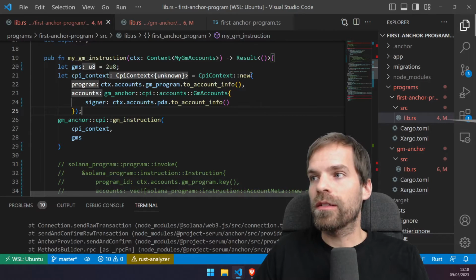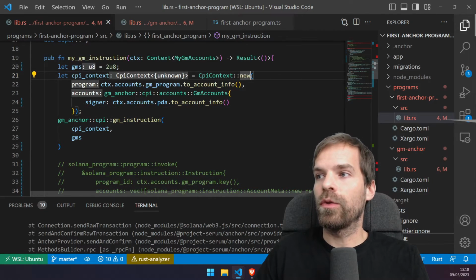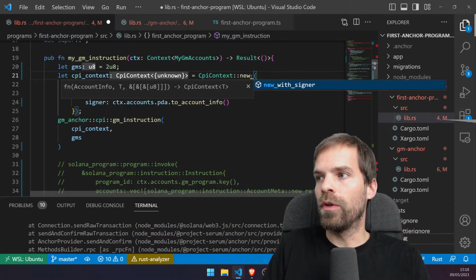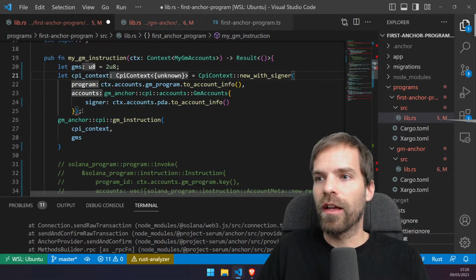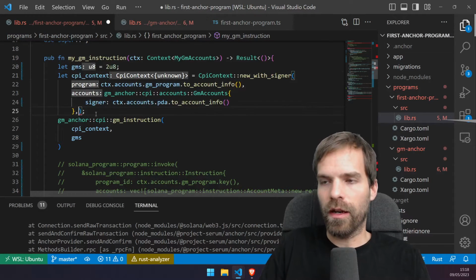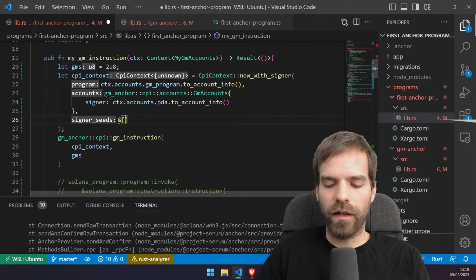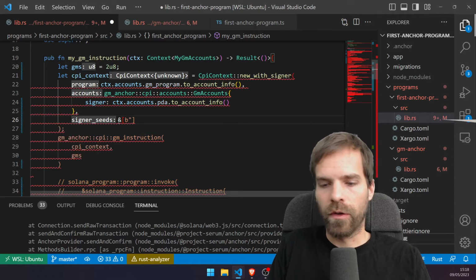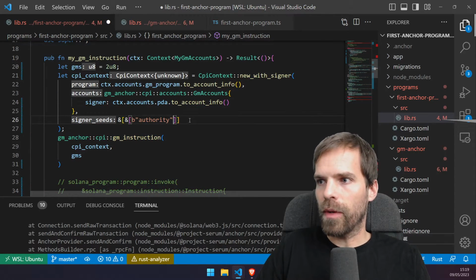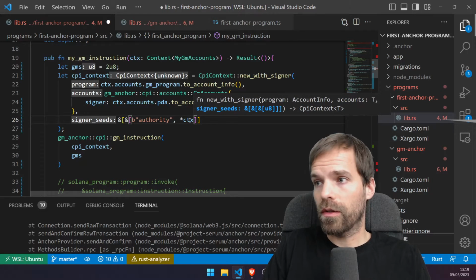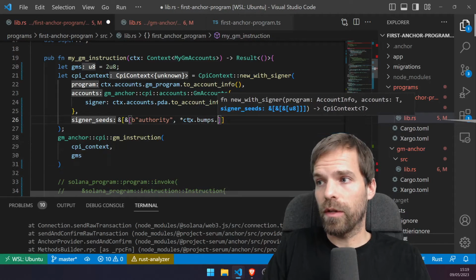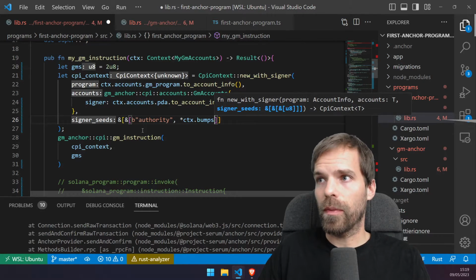And how do we do this? By not making a new CPI context, but a new with signer. And then we can add the seeds as the third argument, which will be exactly the same as below. So we have to write, what did I say? Authority and the bump. How did that work? Context, bumps. Yeah, I don't remember.